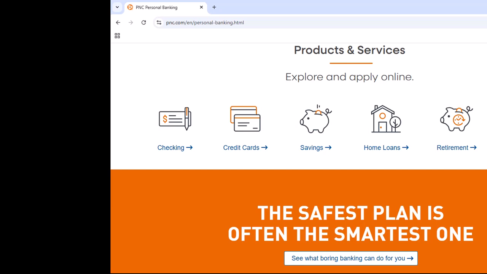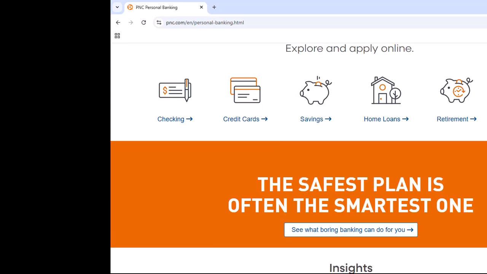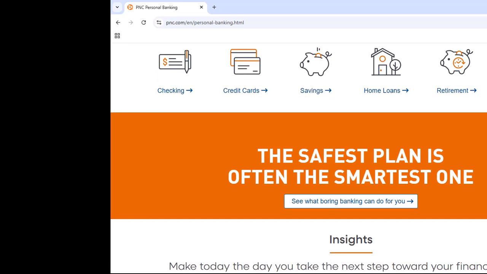First, to get started, download the app and sign in with your online banking user ID and password. You can enable Touch ID or Face ID for secure and convenient access.